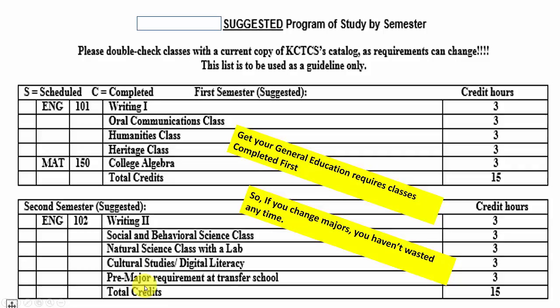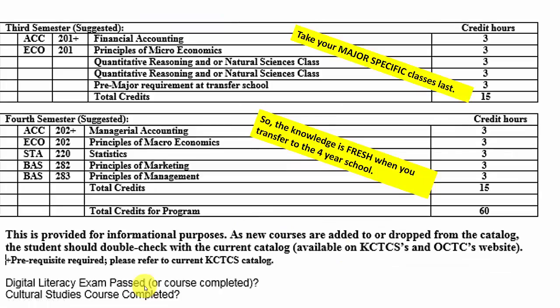Let's look at the second year, both semesters. Here you want to try to fill in classes that are for your major specific classes, and you want to wait till last so that the knowledge about those major specific classes is fresh to you. So here in third semester: financial accounting, principles of economics, microeconomics, a quantitative reasoning and/or natural science class, and a pre-major requirement at the transfer school. Again, you have to find out what the transfer school wants.